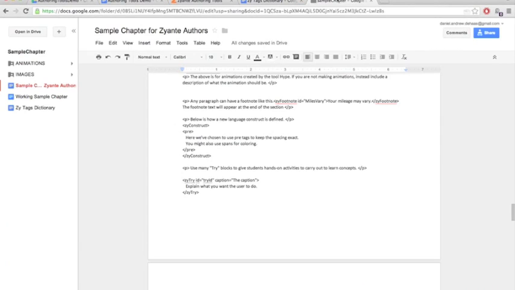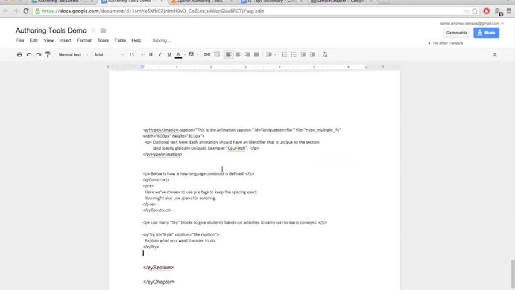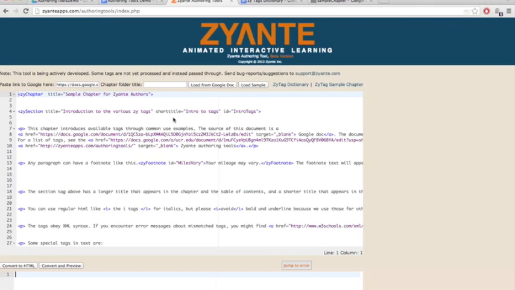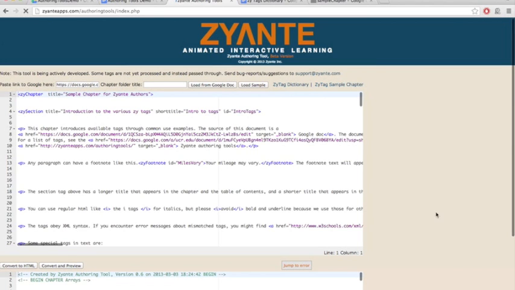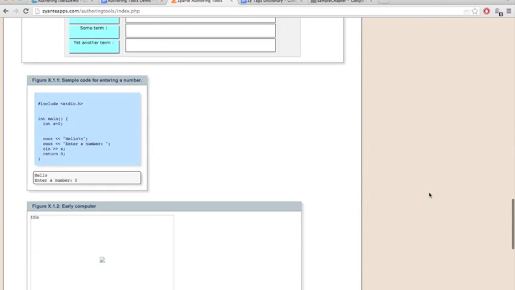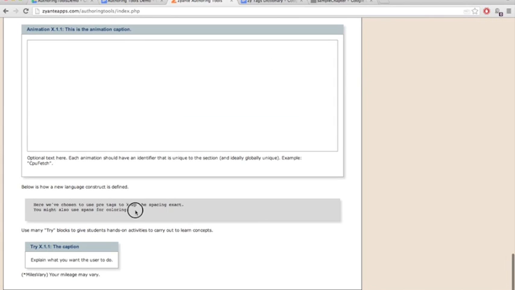Next, we'll introduce a couple new tags, Xi construct and Xi try. I'll just go ahead and paste those into our document and reload from the Google Doc and convert and preview. If we scroll down to the bottom here, this is a Xi construct. It creates this gray box here, and this is where you'd want to define new language constructs, for instance.